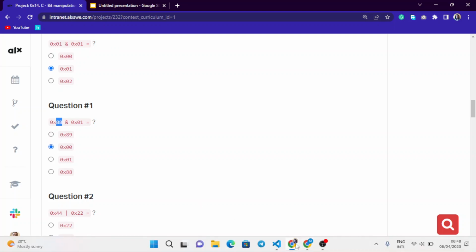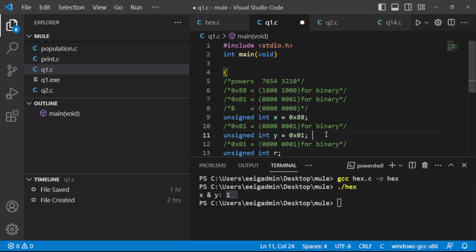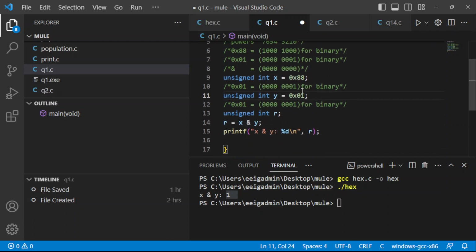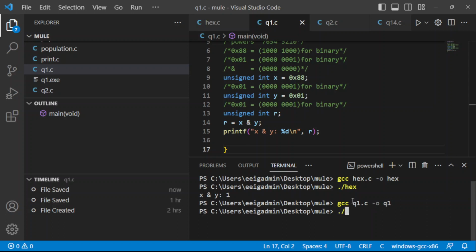Or we can show you how the program is written here. We have a program and an assigned R here. R is int X and Y. So the result should be, let's say, Control S and then GCC question number 1 dot C, let's say Q1, and then dot slash Q1.